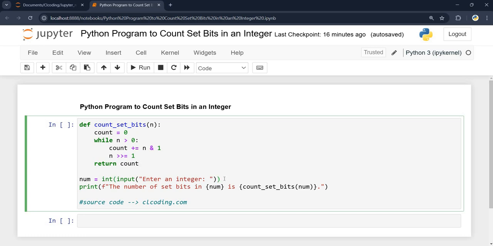Now in the next line, this prompts the user to input an integer. The input string is converted to an integer using the int function. Here the integer is stored in the variable num. It takes input from the user to be processed by the countSetBits function.